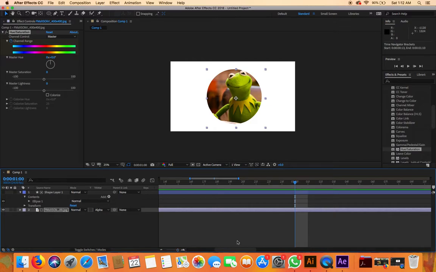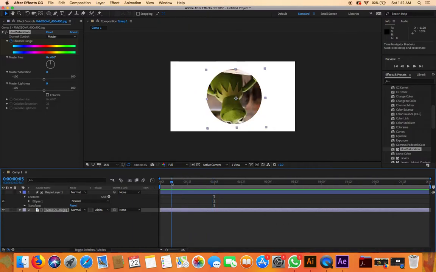Again, you want to make sure your keyframes are showing here. My computer is just lagging, so I can't really see them. But that's basically a very simple way of how you can mask your image into a shape, and then you can play around with different stylings in your effects and presets and your transform tools. I hope that helps.